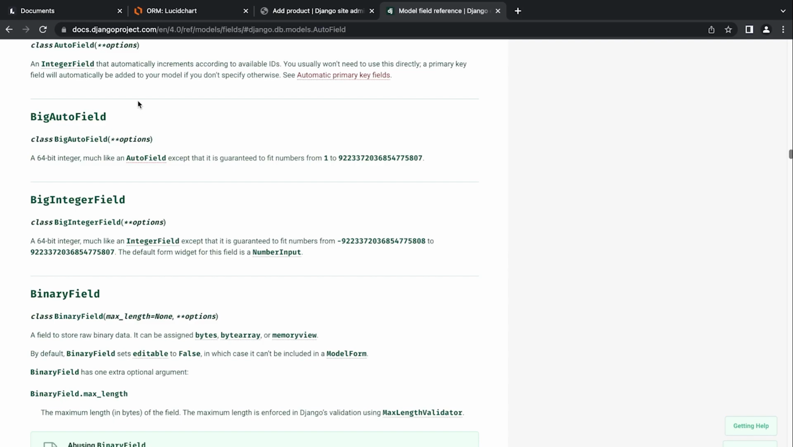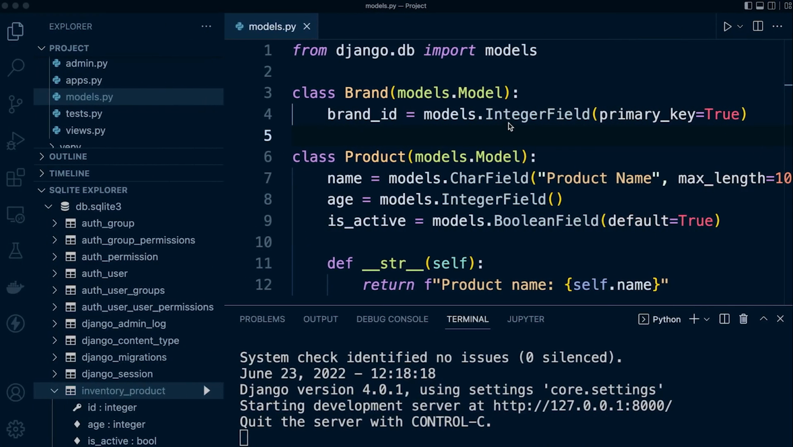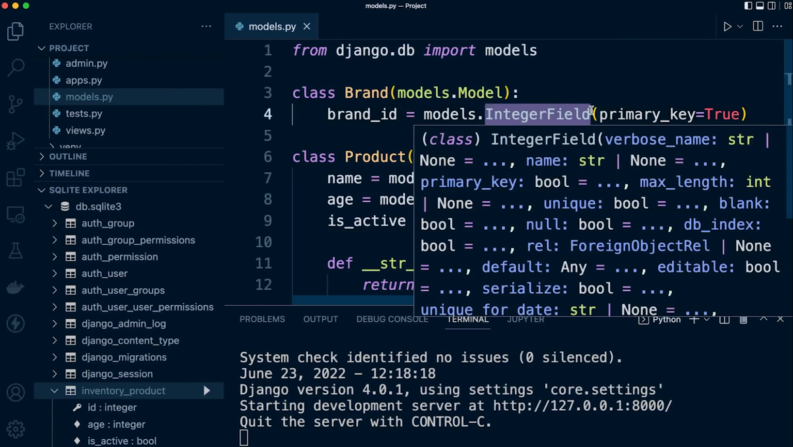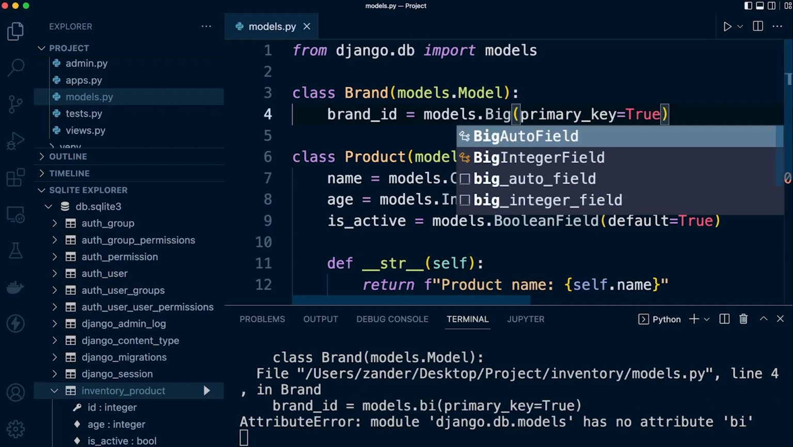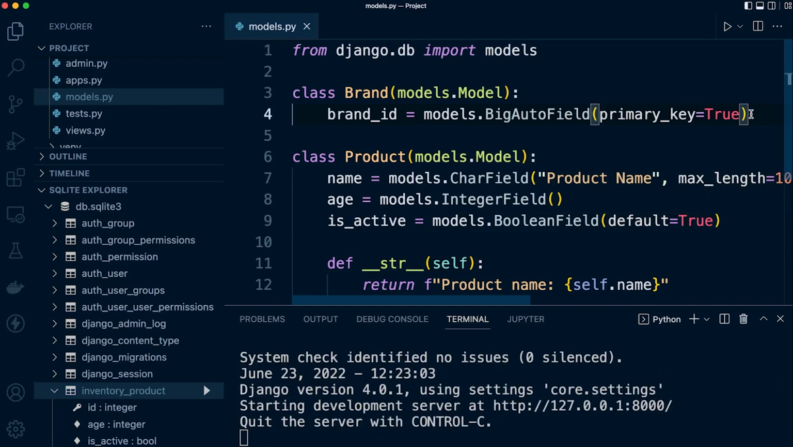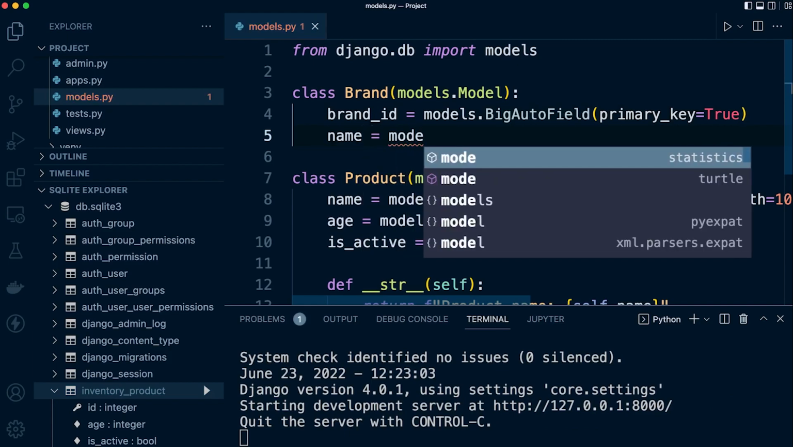So if you still want that auto incrementing number in your primary key, then we can utilize the big auto field. So let's go back here and use the big auto field. Let's give that a go. So this is going to be our primary ID. And let's just for now add a name.